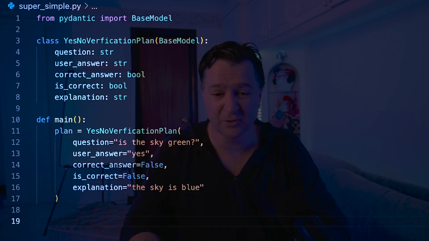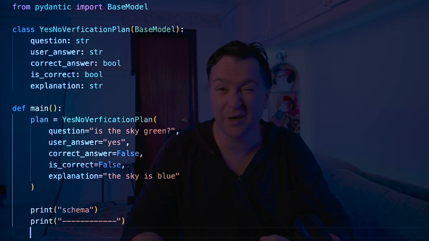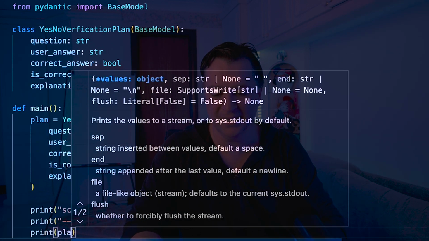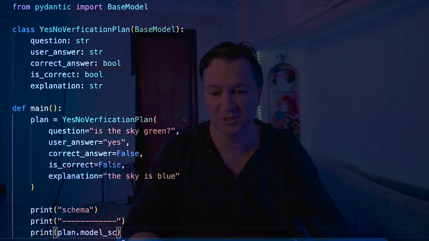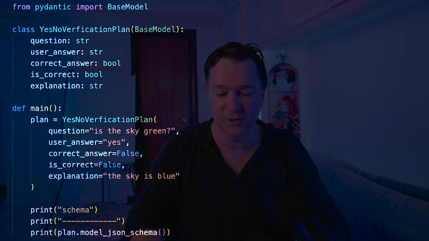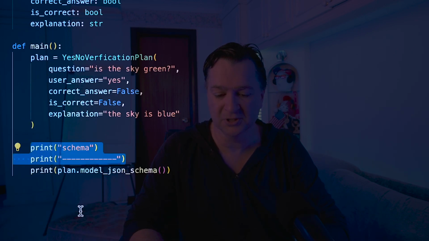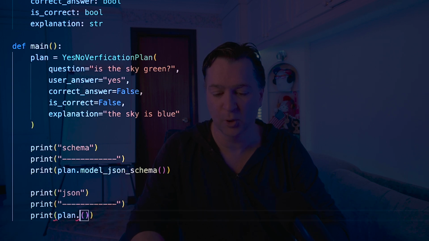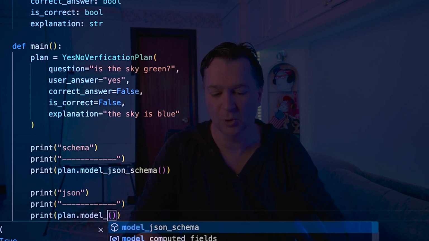Okay, so we've got our yes no verification plan. And then what I really want to be able to do now is just print out the schema. One of the nice things about Pydantic is I can just print out that schema directly. So to do that, I am just going to say print plan. And because it's a Pydantic object, I can just call model JSON schema. And then that is now going to print that out. And what we'll also do is we'll print out the JSON. So in that case, all I need to do is do a print. And rather than calling model JSON schema, I just need to call model dump.